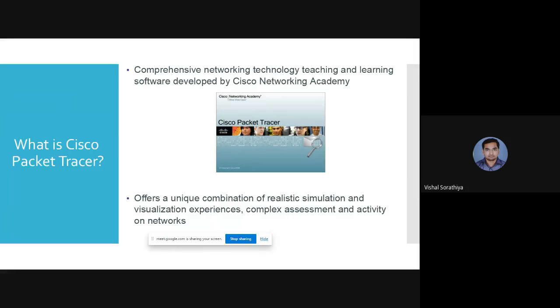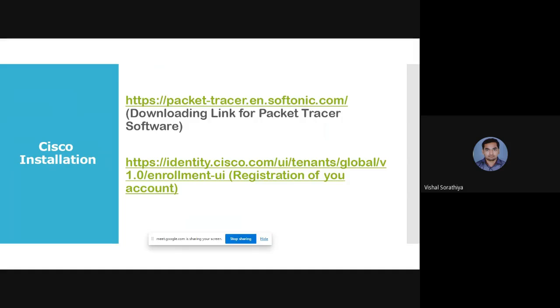Like, you can do the realistic simulation and visualization experience for complex activity of the network. So this is why Cisco Packet Tracer is very helpful. Now, if you want to install Cisco Packet Tracer, you just need to search on the internet for Cisco Packet Tracer for Windows or Cisco Packet Tracer for Linux. Automatically from their website you can directly go to the installation file, okay, whether it's 32-bit or 64-bit.